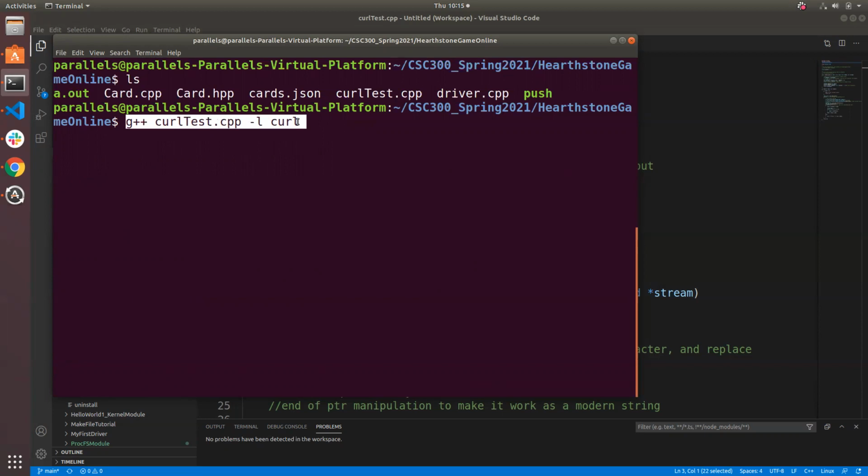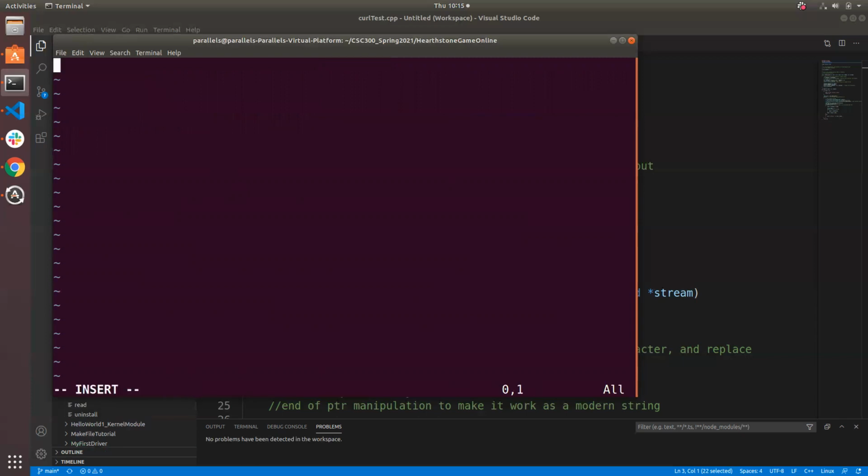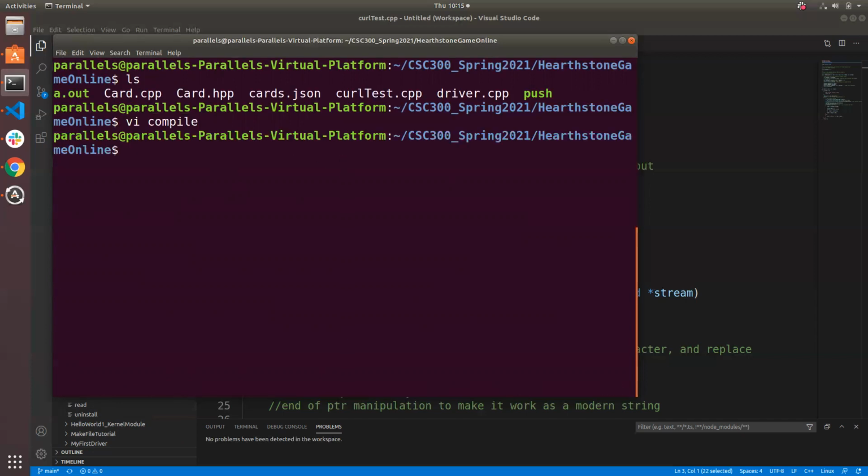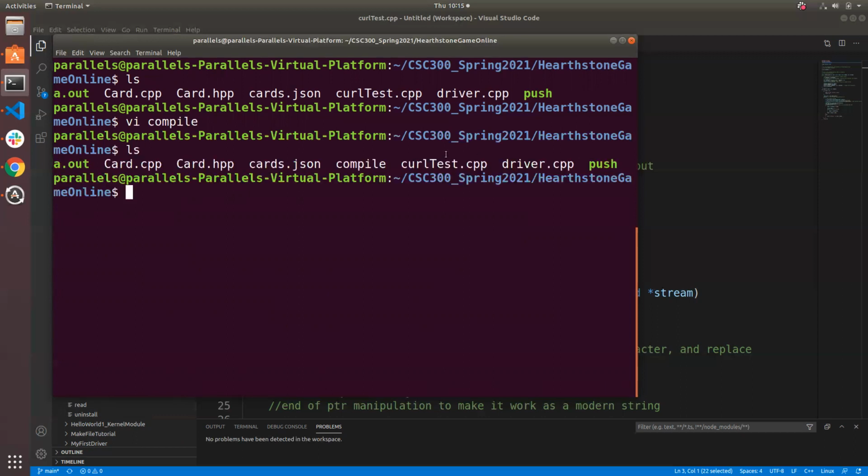To copy this, I'm pressing Shift Control C. You could also just go up to Edit and hit copy. Then I'm going to open up a file. You can do this in VS Code if you want, but I'm just going to use vi. It's called compile. And I will paste that line in there. And then when I do ls, you notice this file is a different color than this file. So you have to make it executable in order to run this.